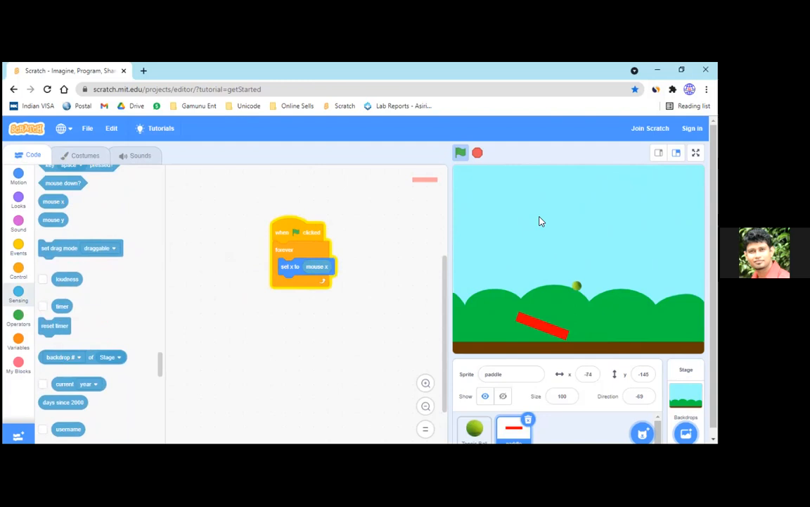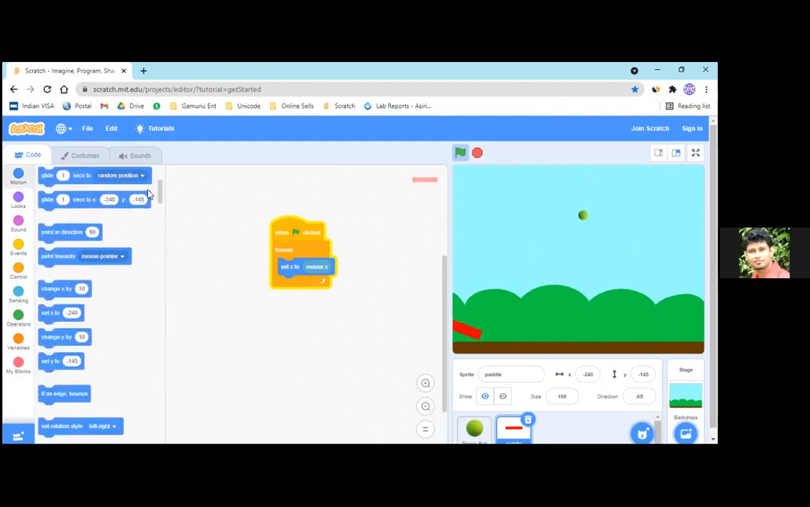Now you can move the mouse and see. It's moving, but the only thing is the angle, right? It's turned. So before that, go to the motion quickly, and you can drag point in direction 90, because otherwise it's resetting. Now just see whether it's working. Click the flag. Okay, now it's working, right?